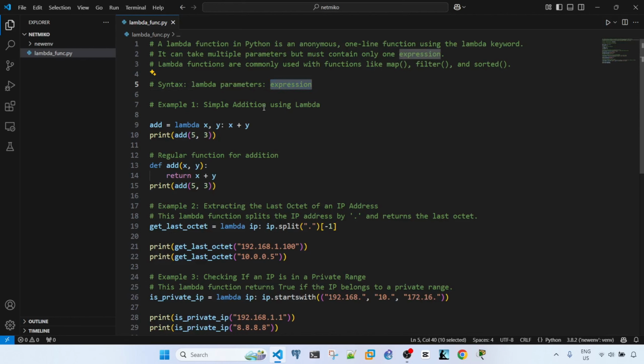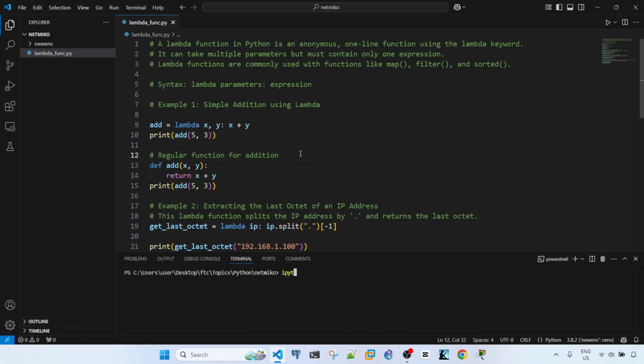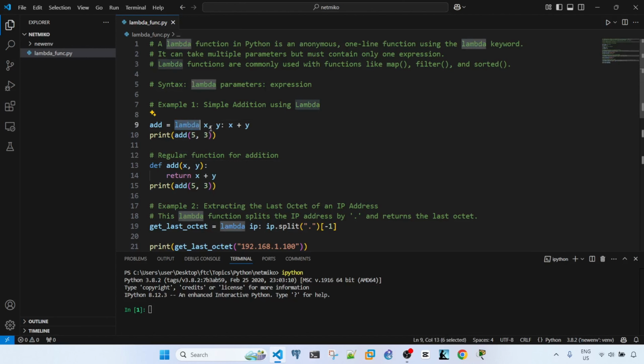Simple addition using Lambda. Just get into the IPython interpreter. So this is the Lambda keyword, and this is a parameter, and we have a comma here, space, and another parameter, and colon, and space. And the x's here are basically the same, and the y's are the same also. So we are assigning this Lambda function into a variable called add.